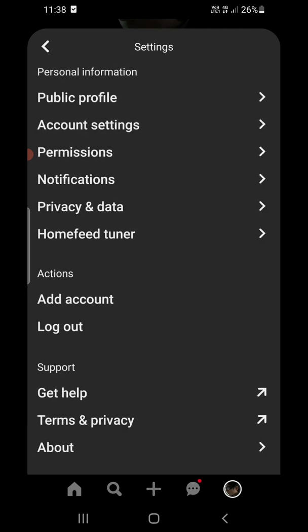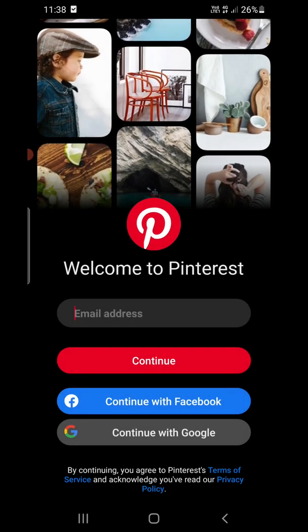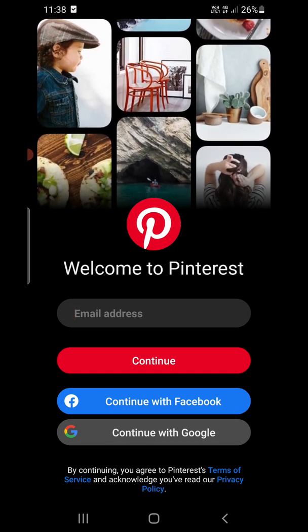Okay, once you are here, now you can see under the actions tab, there is an option for logout. Click on the logout option and you'll be simply logged out of the Pinterest app. So this is very easy to do.